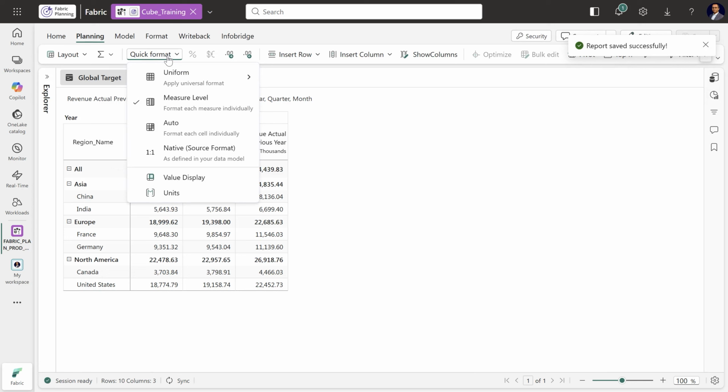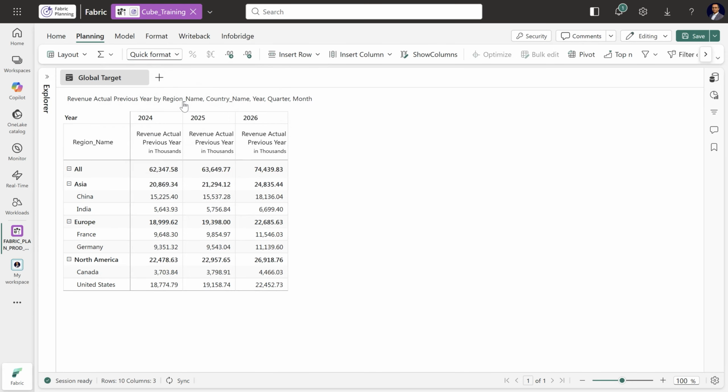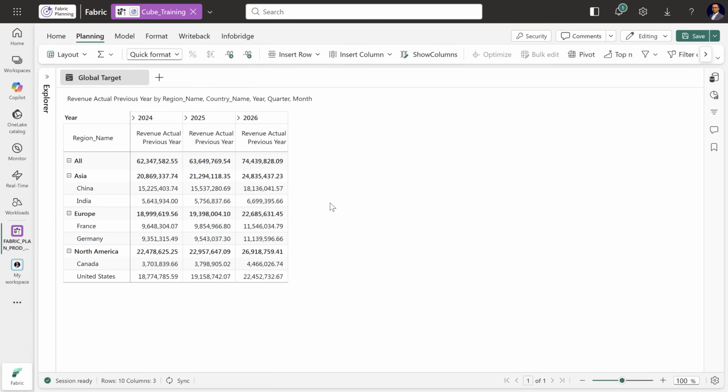Let me do a bit of formatting here. I can go with auto, by the way. It gives me a nice intelligent auto scale, but let me go with measure or maybe native source format because I would like to check out how the whole numbers, the entire integers look like. And we can do apple to apple matching also.